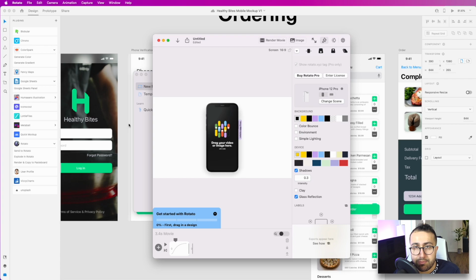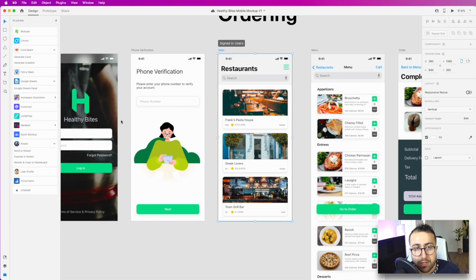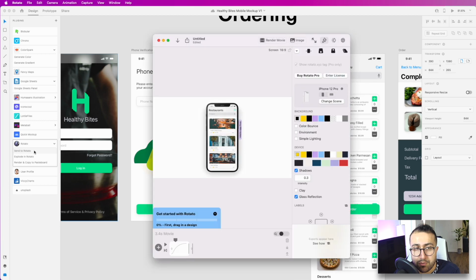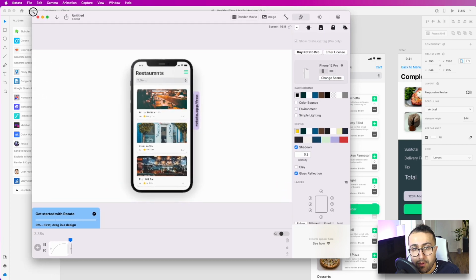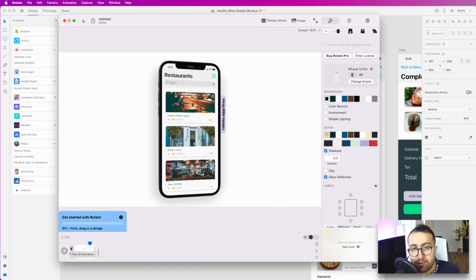But here's how the plugin actually works. Once you do install the plugin, you can simply select that artboard that you want to load onto the iPhone, and then click on Send to Rotato. And once you click on that, check it out. Rotato will insert that into your project. And now I've got my mockup here showing exactly what my app screen will look like on an iPhone.